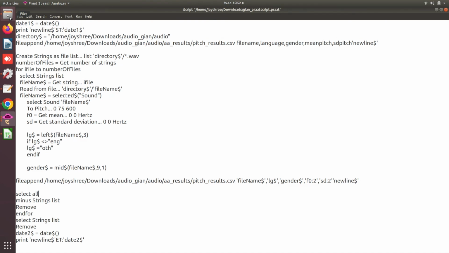So you do copy and paste it here. Don't change this file name, language, gender, min pitch, all these things later. Up till only pitch underscore results dot CSV, until that part only you change. Is it clear? Is there a confusion?